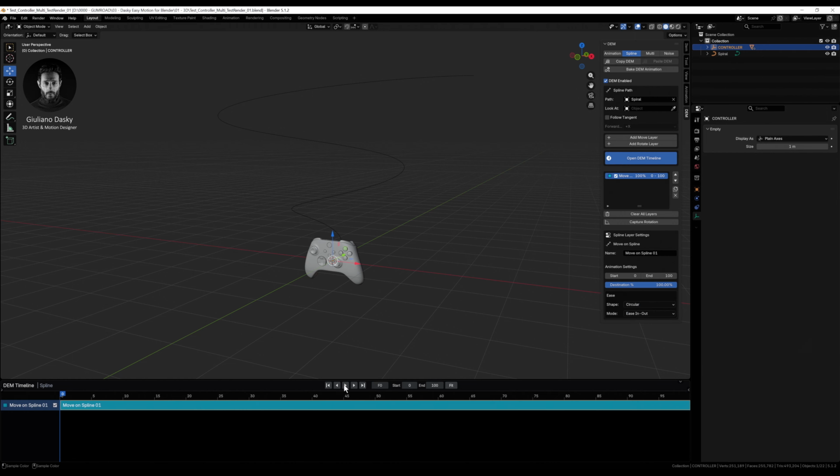Press play. As you can see, the controller smoothly follows the entire spiral path. Now let's enable follow tangent. The controller automatically aligns itself with the direction of the curve as it moves along the path. If necessary, you can easily change the forward axis to match the orientation of your model.